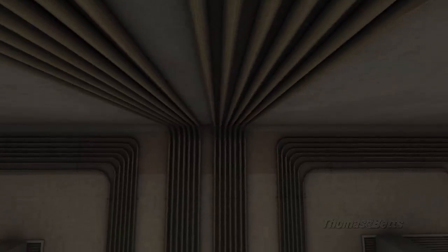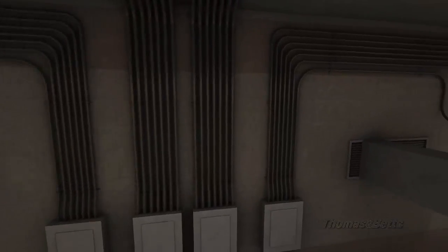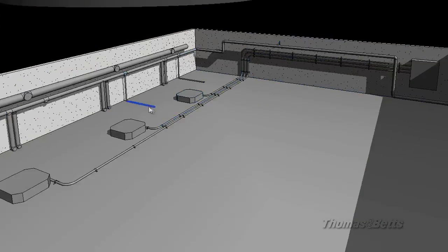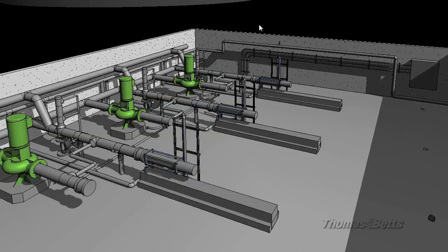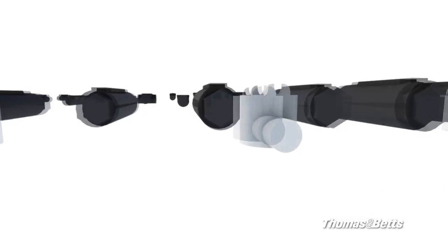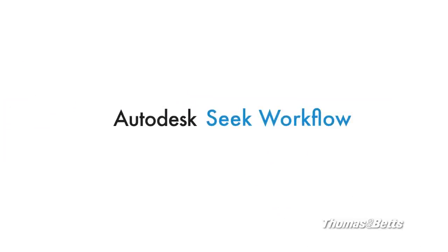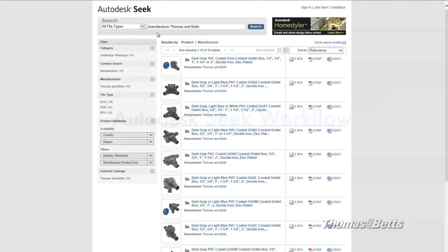Instead of using generic BIM models, increase the productivity of your design team and take your BIM projects to the next level by using a larger variety of parts, such as device boxes, hubs, couplings, and hold-down accessories. These BIM models may be found logically organized into product pages on the Autodesk Seek portal site.